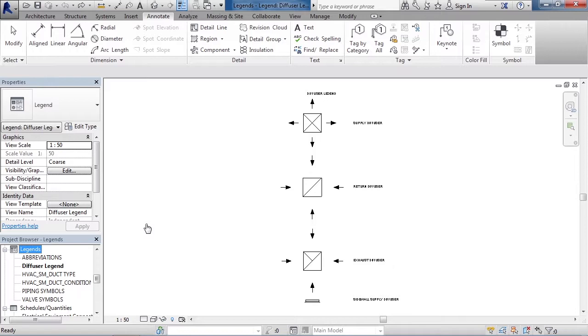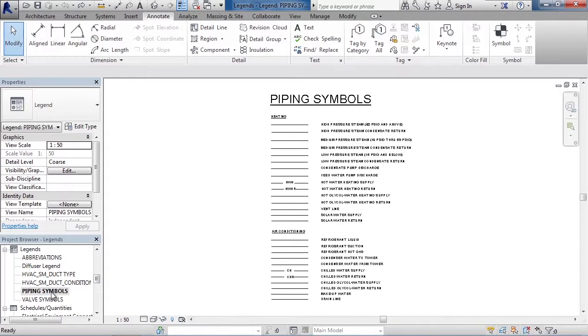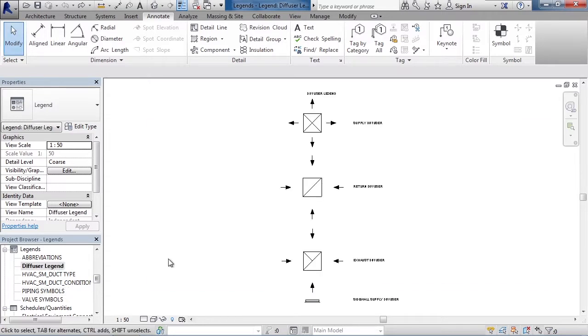If you scroll in your project browser down to legends, you'll see examples of the other types of legends. There's one for abbreviations. If you double click it, I see the abbreviations. I have one for piping symbols, one for valves, HVAC duct types. Let's go back to the diffuser legend. So let's say we wanted to create this legend. How do we go about that?